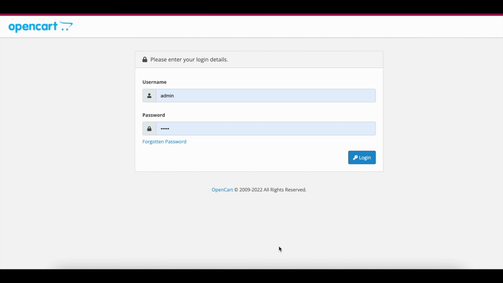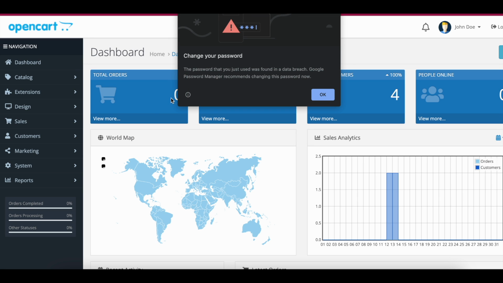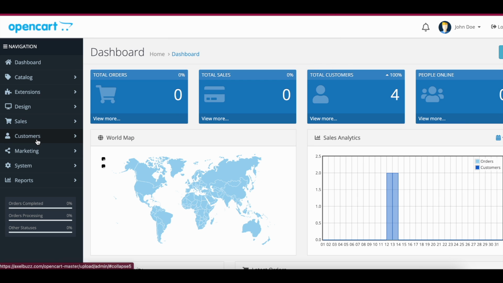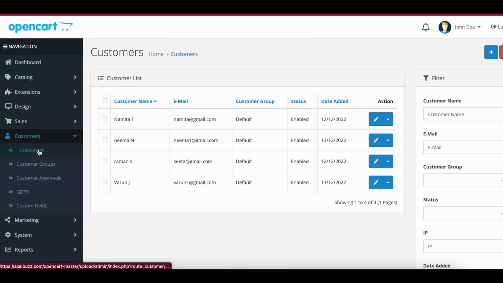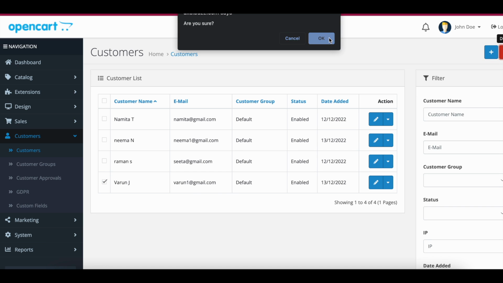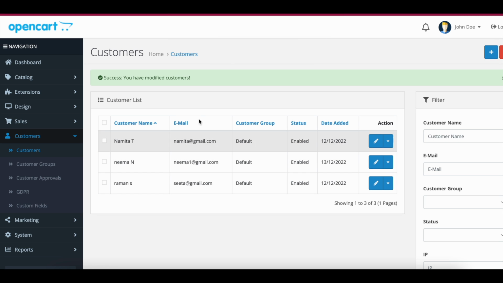So this is our admin portal. We'll log in as admin, and then let's see whether all the records are present or not. First of all, see, all 4 records are present. So we'll try to delete one, Varun's record. We'll try to delete, and then we'll log in as Varun from storefront. Our record got deleted from admin side.